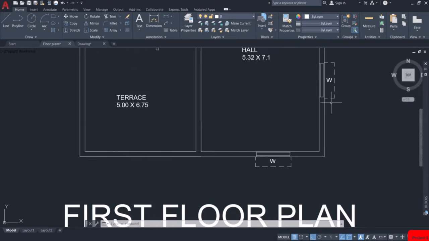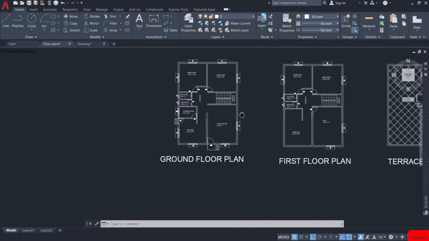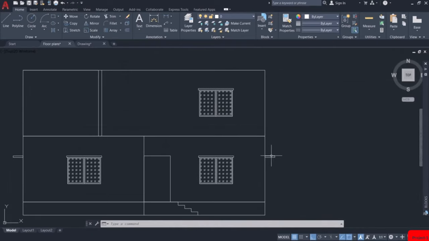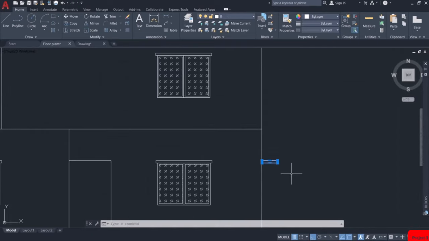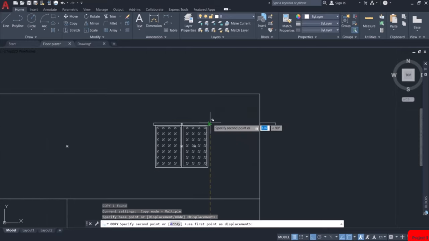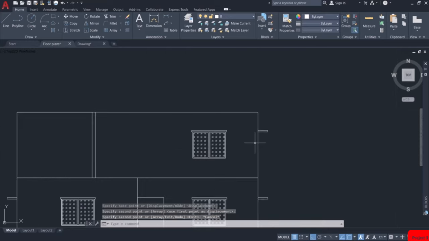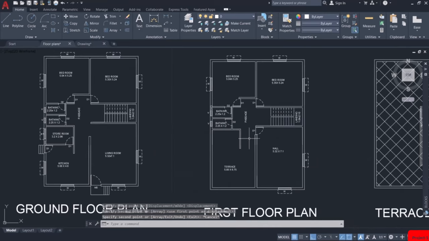You will also be able to see the chajja of this window. Copy this chajja and place it at this level. The details of first floor plan are completed in the front elevation now.